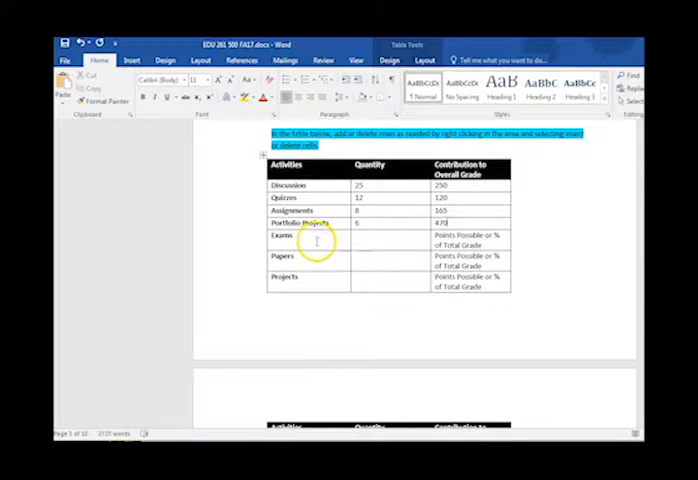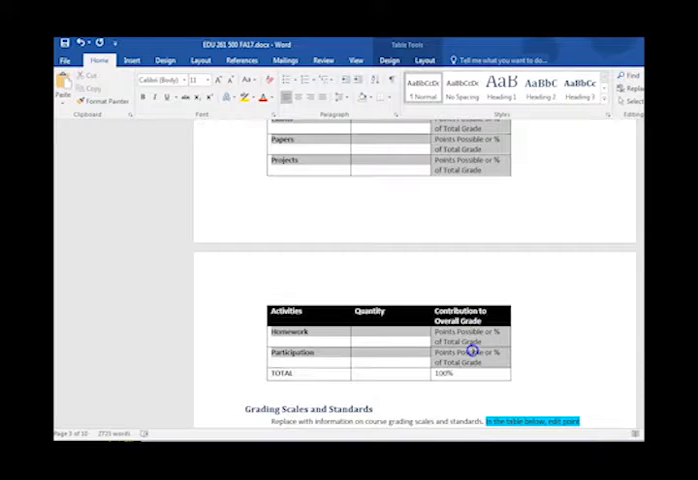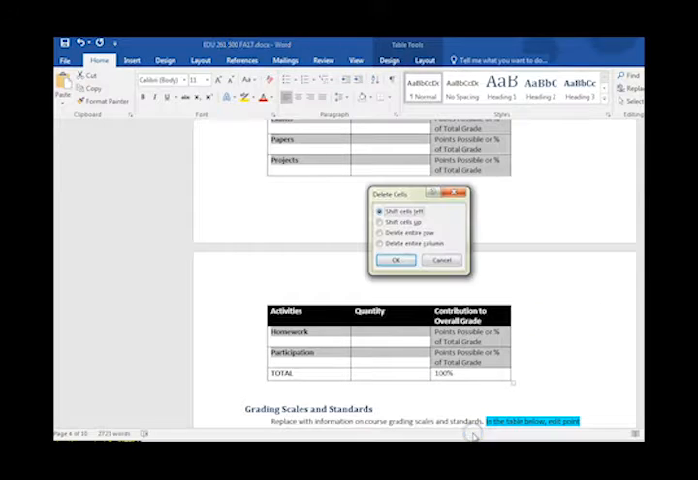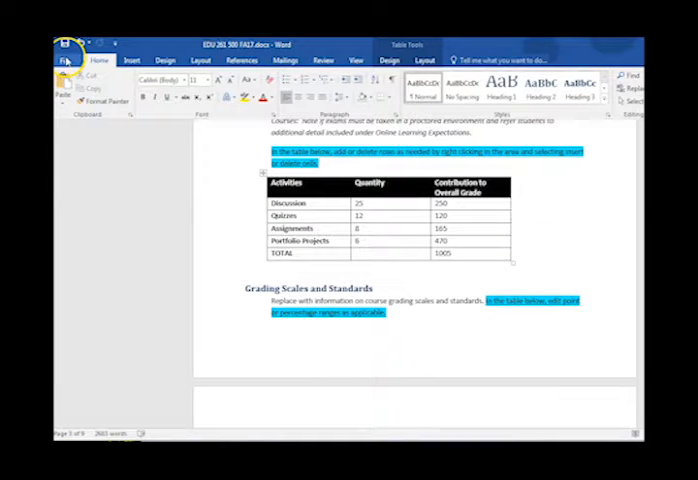And you can go through, change the information. And then if you find out you have more rows than you need, you can go through, highlight those, right-click again, and then delete. And you want to delete the entire row. That will shrink it out. So you just have what you need. There you go.